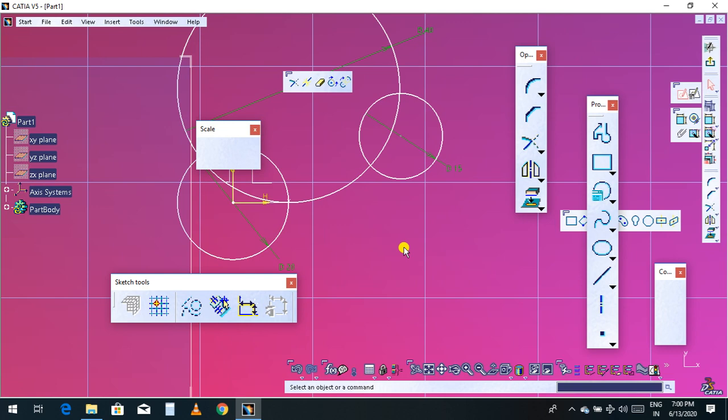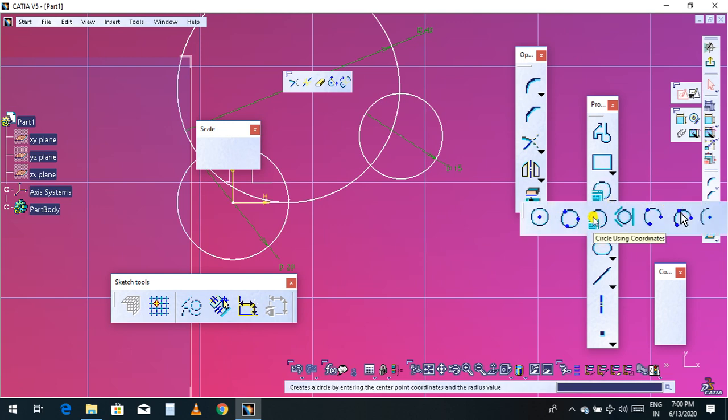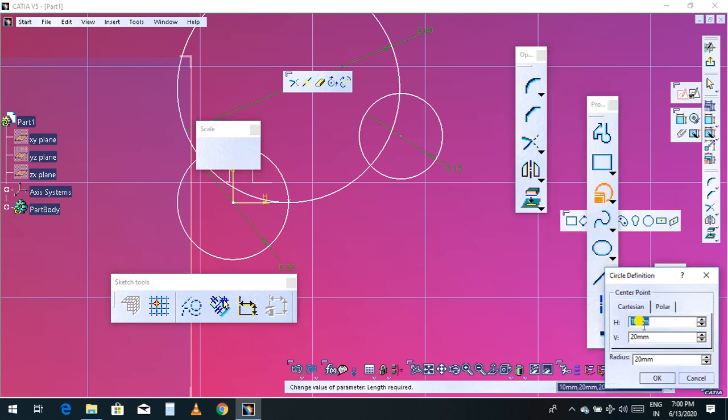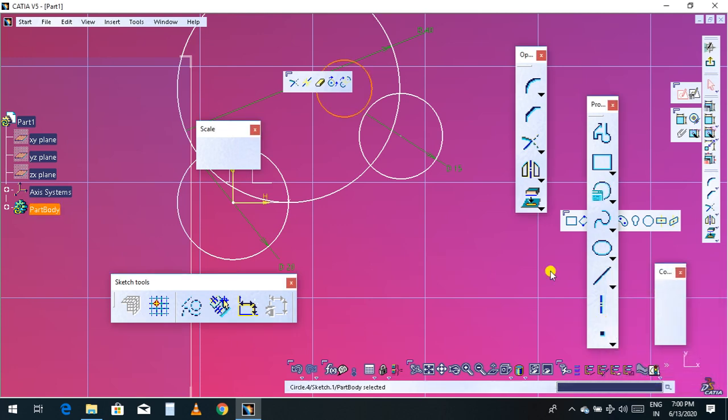I will discuss one more, this one, circle using coordinate. If you give a 20 mm length and 20 mm width, and the radius I take as 5 mm. So this is our coordinate, x-axis 20, y-axis 20 of this point, and then the radius will be 5, diameter 10. So this is called circle using coordinates.